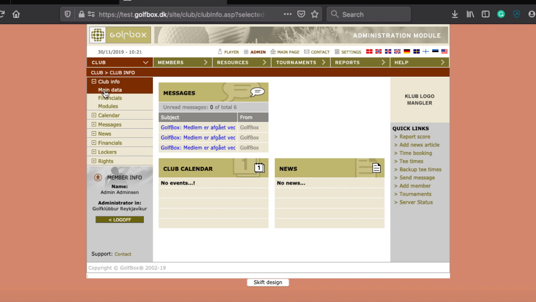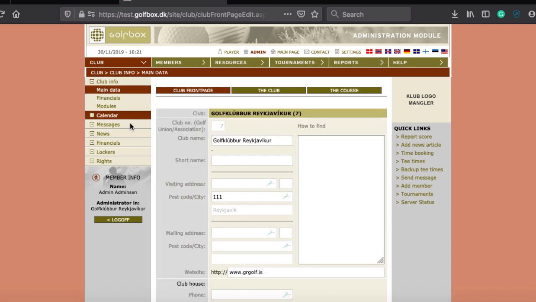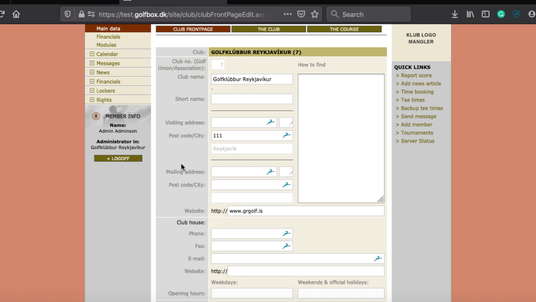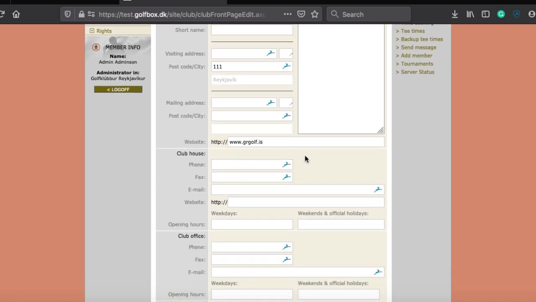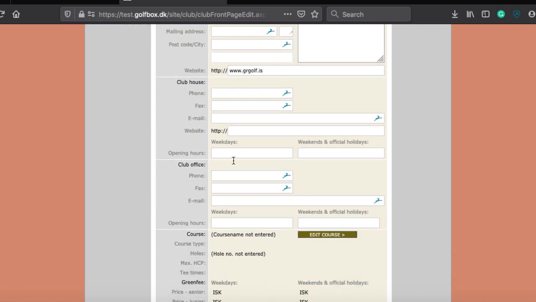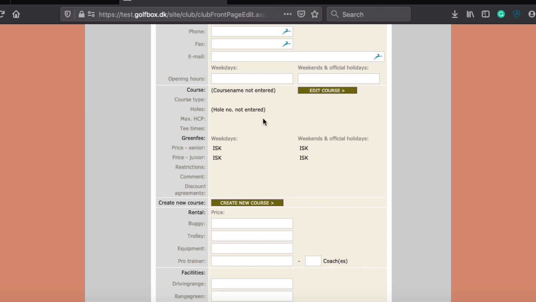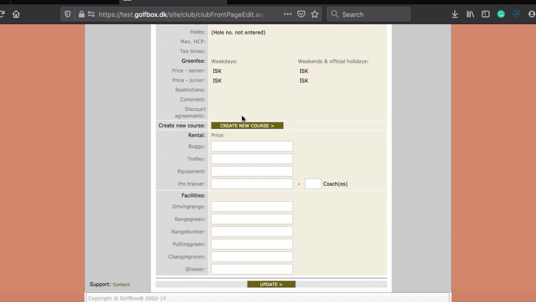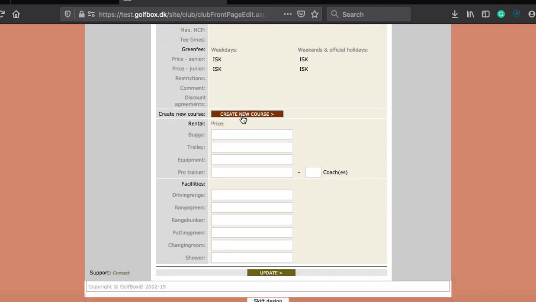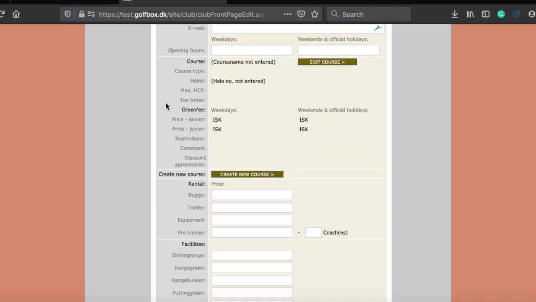The first point under the club is called club info, and we have some main data. This is just information about the club. It could be information about where to find it, the address information, web page, phone numbers, office numbers, and other information that can be entered in here. You do not have to do this. It will be displayed on the Golf IS webpage in the golf guide that is going to be built there.